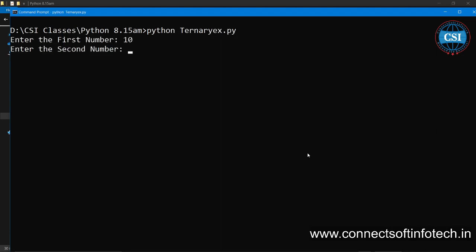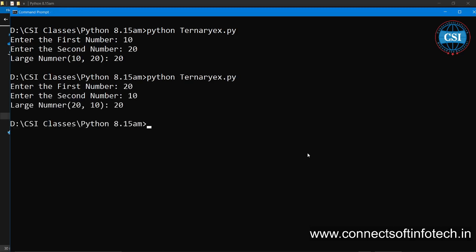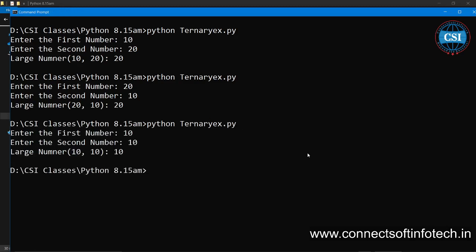Enter the numbers 10, 20. So the large number is 20. Once again, 20 and 10. The large number is this one. Once again, 10 and 10. Then the large number is 10.